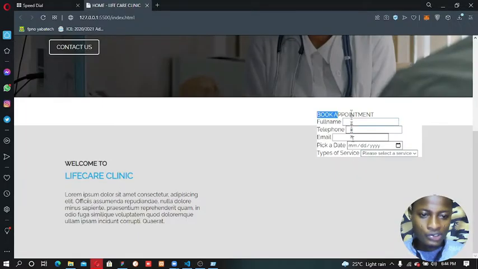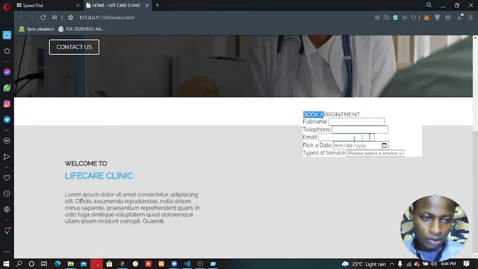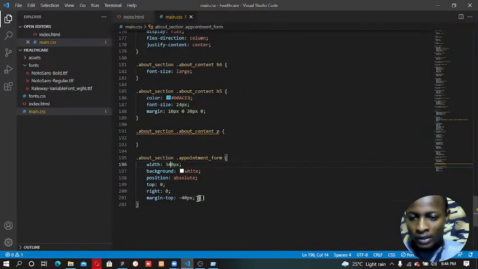Okay, so we haven't styled this form at all. Instead of going 320, I'll go 340. Okay, yeah, I think the width is cool right there. Okay, so we actually have it there.